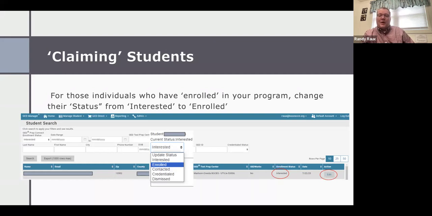That is the step right there that is going to make it so ASIST, when they do the data match, knows the student is connected to your program. So if you do not change them to enrolled, ASIST is not looking for them.